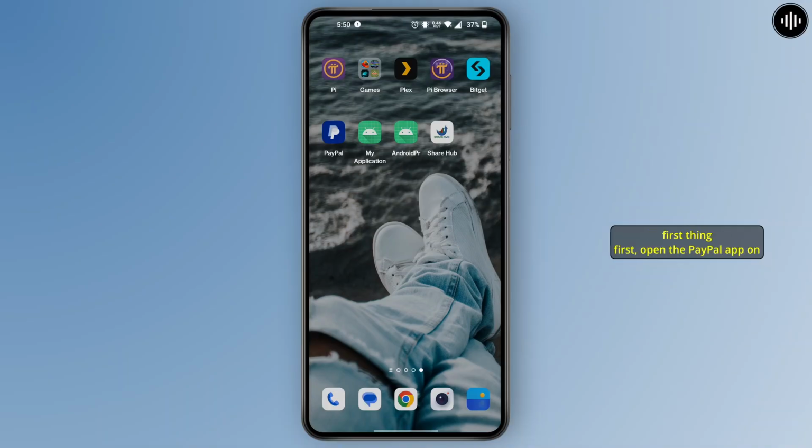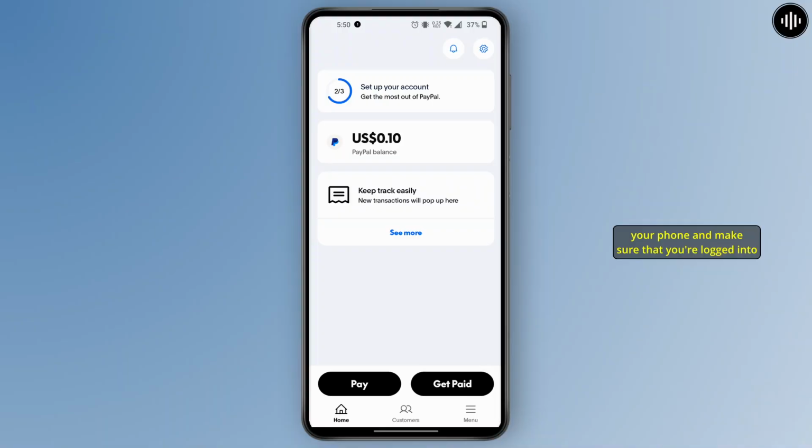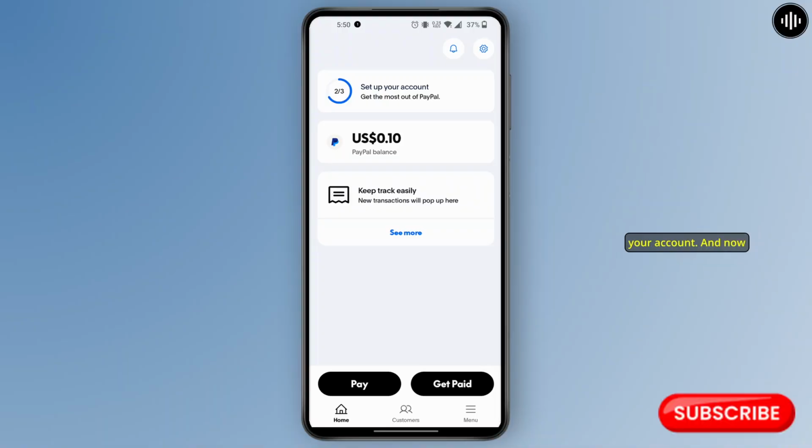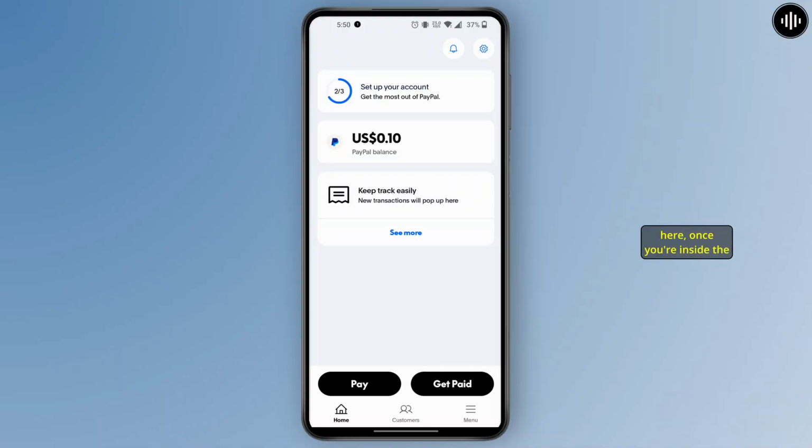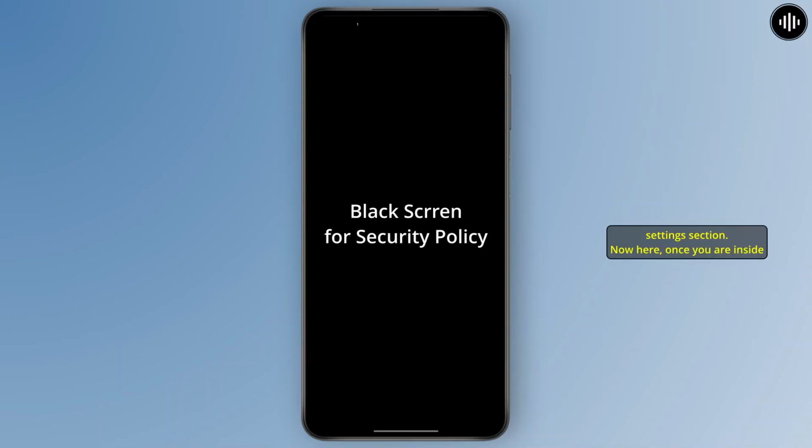First things first, open the PayPal app on your phone and make sure that you're logged into your account. And now here, once you're inside the app, just tap on the gear icon shown in the top right corner of the screen. And now here, once you tap on it, you'll be prompted to the settings section.